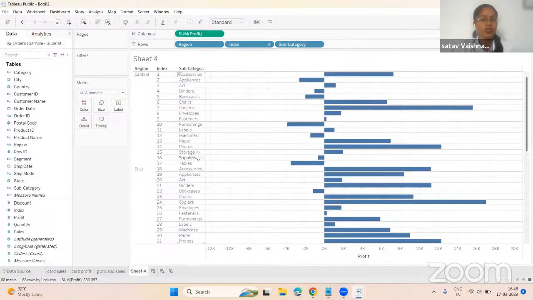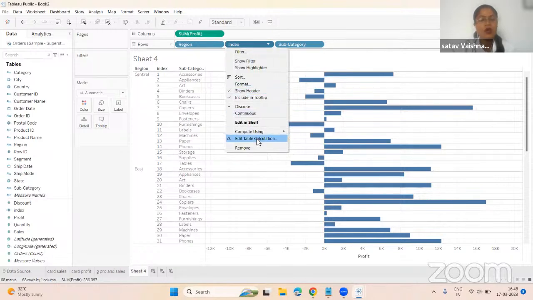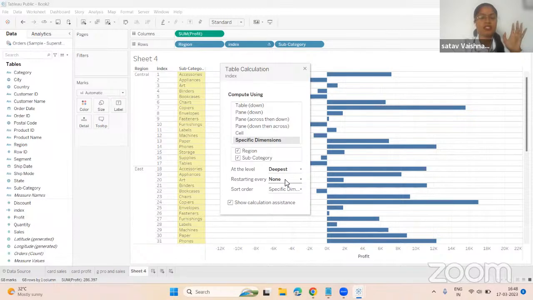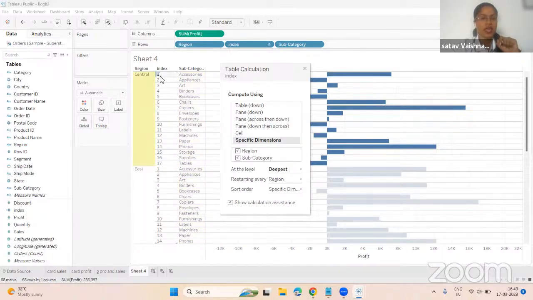Now we don't want each region to continue the numbering. You can see here it is ending at 17 and starting at 18 for the east. But we want each region's top three categories, so for each region we need different index values. To change this, we have to make calculation changes. Clicking on the index drop down, we click on Edit Table Calculation. We can compute the table calculation for a specific dimension, that is the region, so the index should start again in every region.